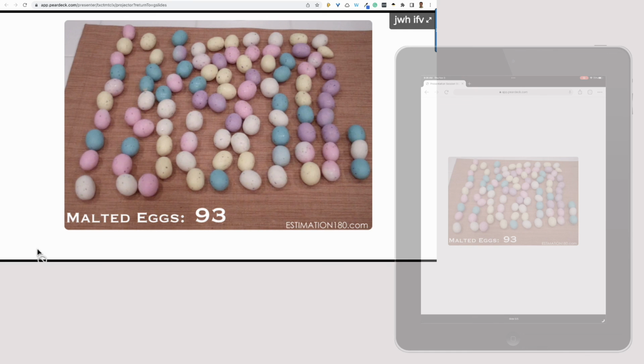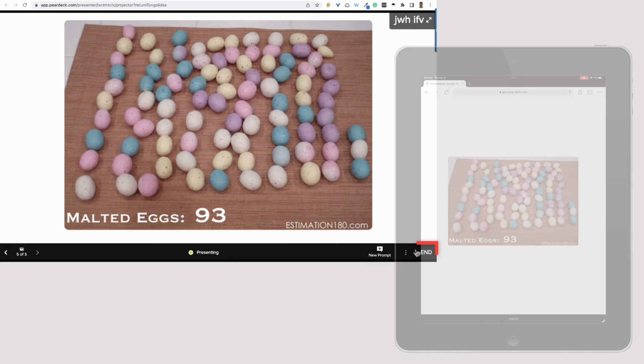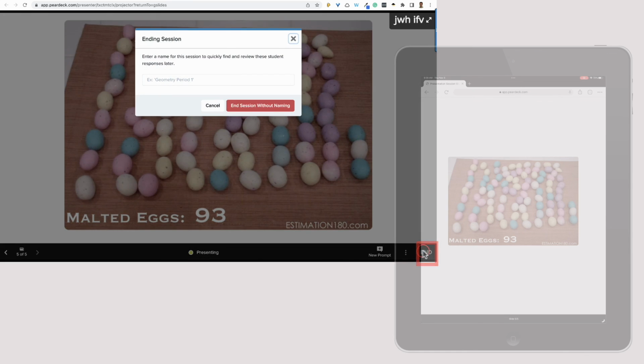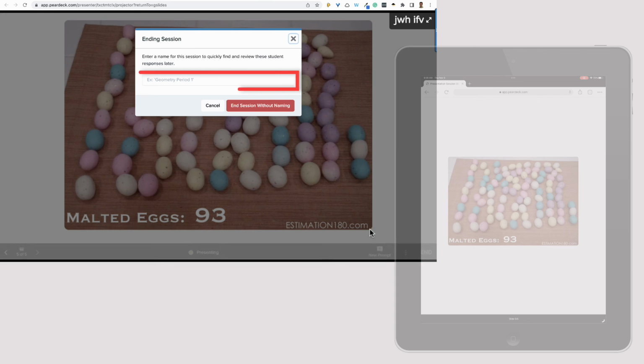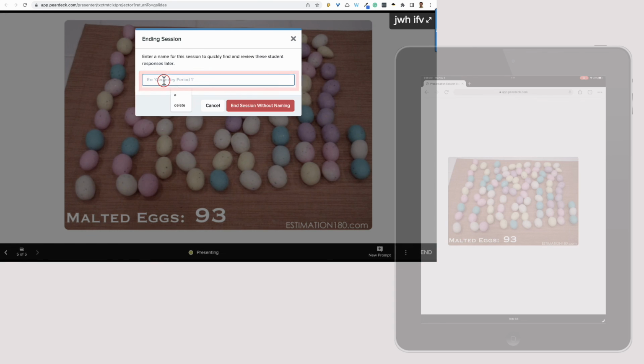With no slides left, I'm going to end the session. And I can give the session a name here in case I want to go back and look at the responses on the Pear Deck website.